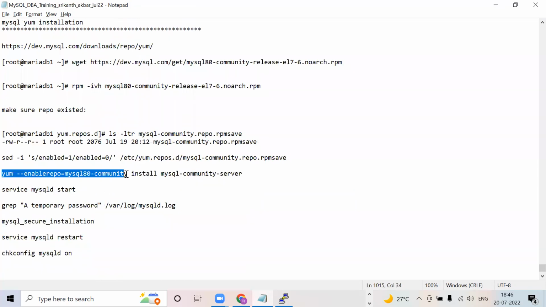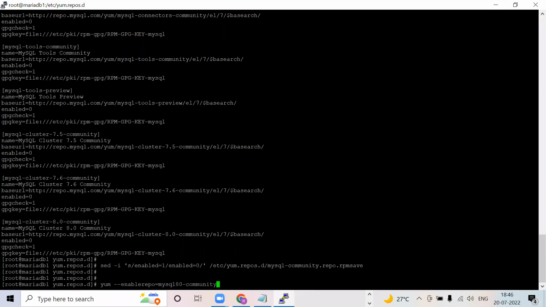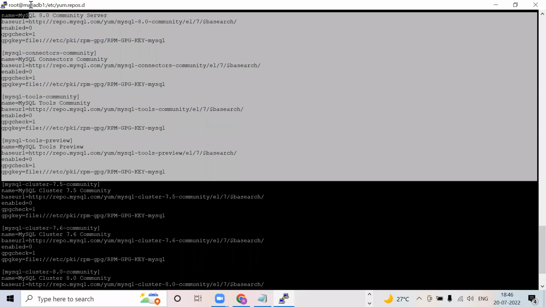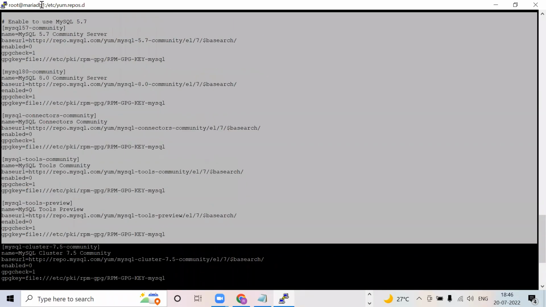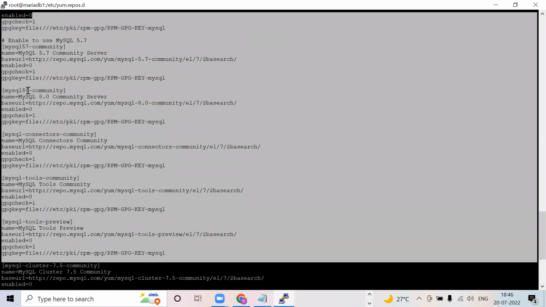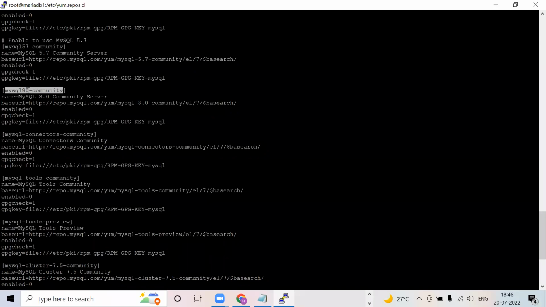Now, what I will do after that, I want to install using yum with enablerepo mysql community. First you need to enable the repo. Okay, this one: yum --enablerepo=mysql80-community. If you see, MySQL 8.0 community repo we are enabling, right? One minute. First one, see, MySQL 8.0 community. This repo I am enabling. Why? I am going to install MySQL 8.0.